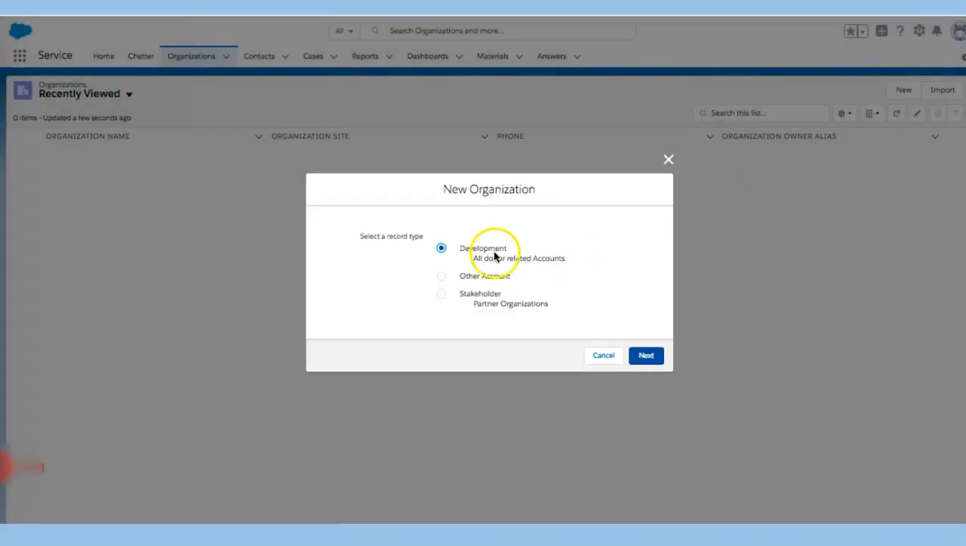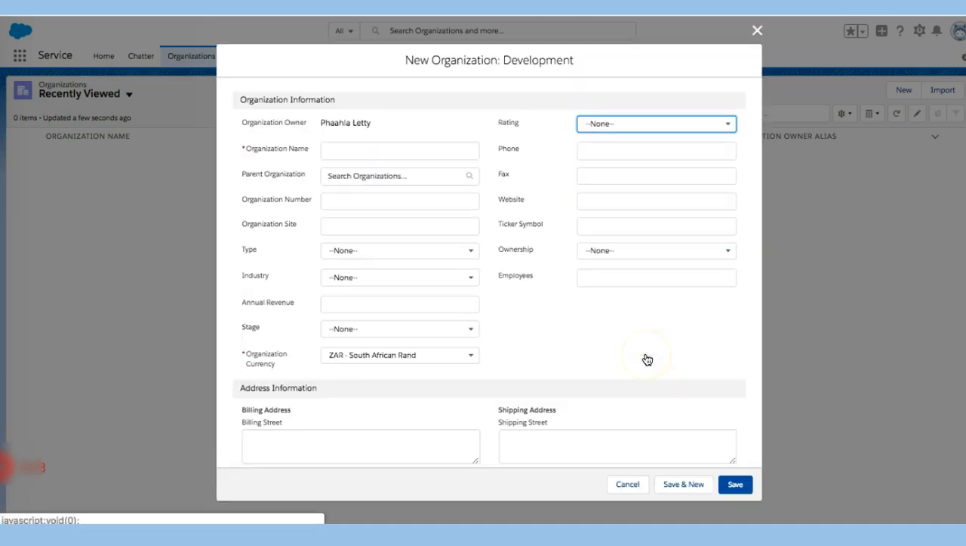And it's going to ask me what kind of record type this is. Well, you can create record types under the settings, and I've created those in a different video. However, here I'm going to just say that this is a development record type, and I'm going to go and create my organization. So I'm the organization owner.